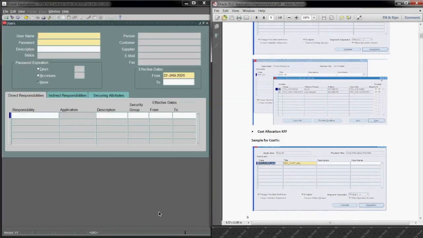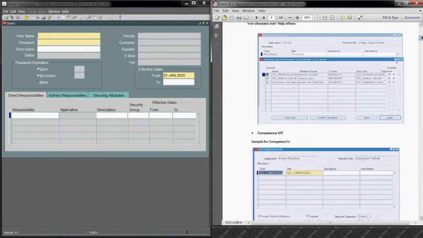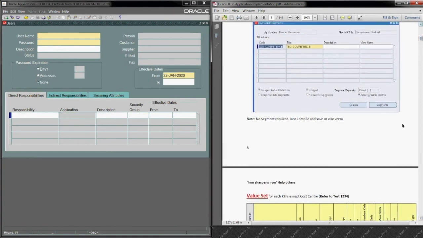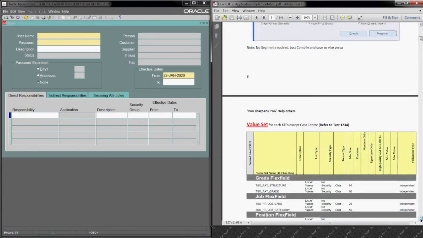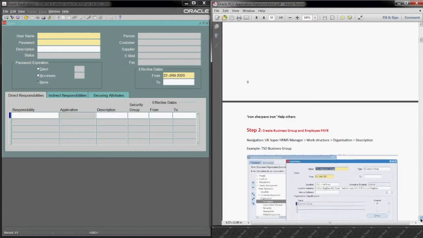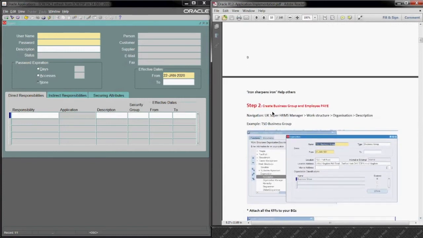Go to the steps. Now, if you look at the steps, the first step, we said we're going to create all the key flex fields. The second step is to add the values, but at the moment we don't need to add the values. We can do that later. So I'm just going to move to the second step, which has to do with create business group. The first step, which we've done, was to create all the 5 or 6 KFLs.